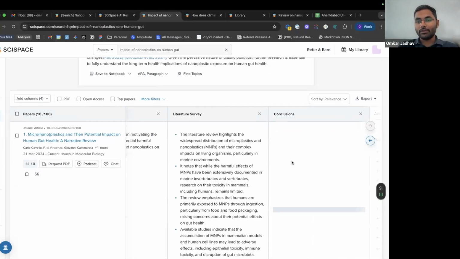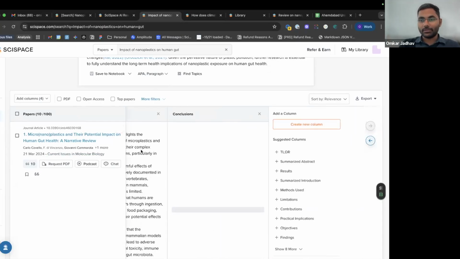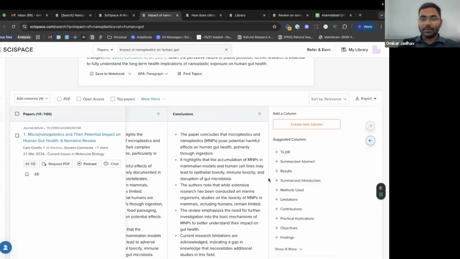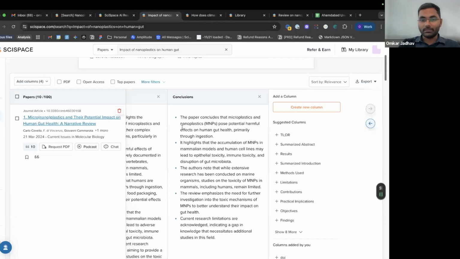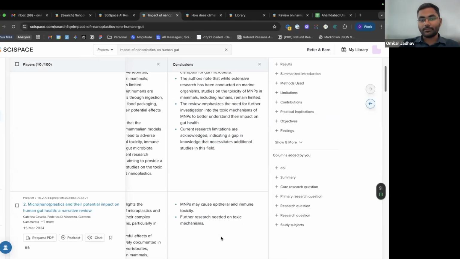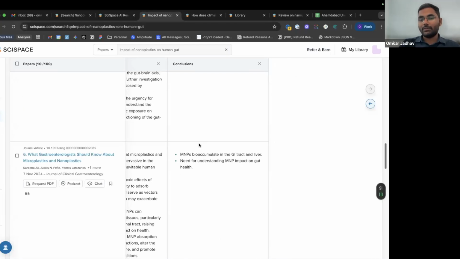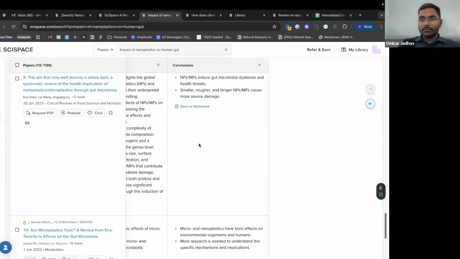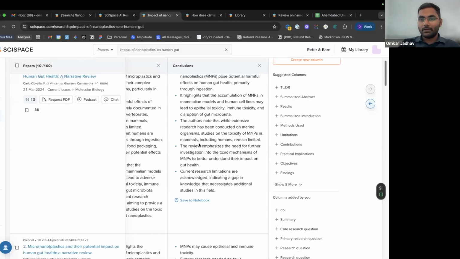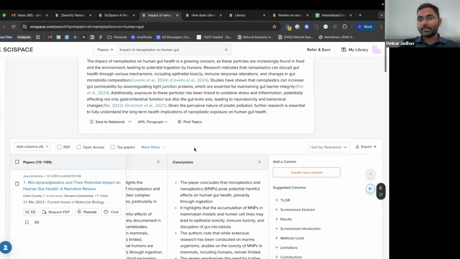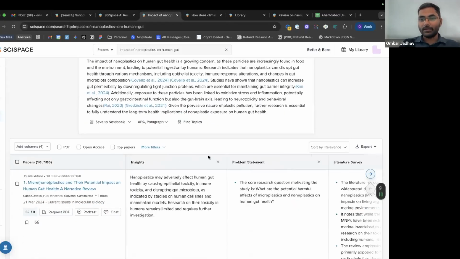So let's say I want to look at what is the conclusion in each one of these papers. So I can quickly add a conclusions column here and it will surface what is the conclusion in this paper. In 5 little bullet points it will tell me what the conclusions are. Similarly it will do it for the second paper, the third paper, and all the 100 papers as you go. So it saves a lot of time going through multiple papers regarding a topic that you are interested in.